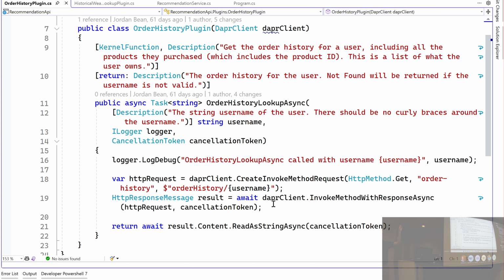The implementation details of that function are irrelevant. The important part are those descriptions at the top that explain in human understandable terms, this is what I want you to do. If somebody ever asks a question that's something to do with order history, call this function to get some data. Okay?